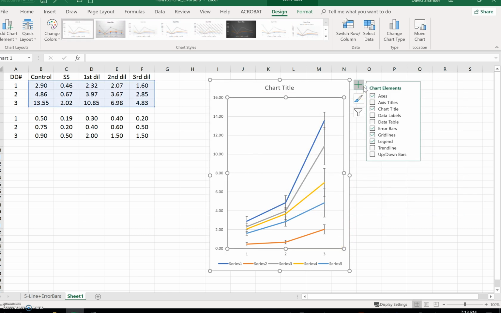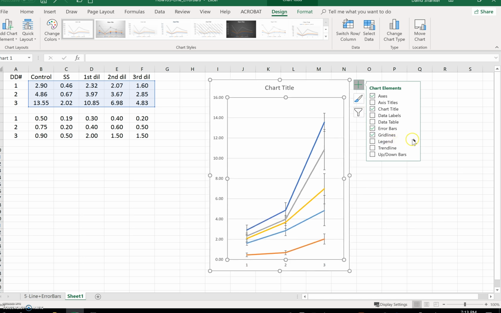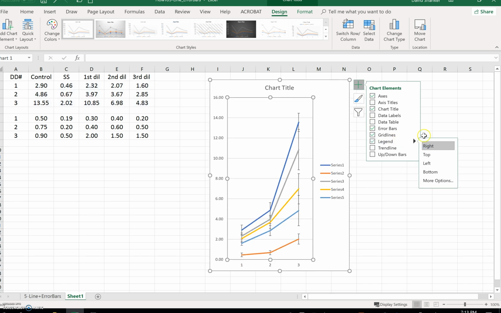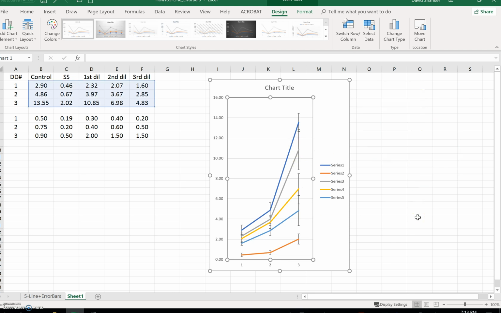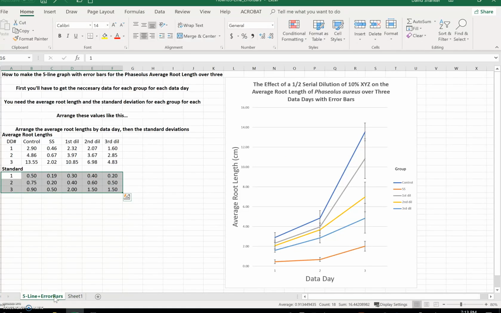Now I'm going to click on the arrow, and I want that legend to be on the right. Okay. Now I have to add a text box there. And in that text box, I have to say group. Uh-oh, what happened here? It didn't stick. All right, let's go back. You can see that I did it right over here. Control, stock solution, first dilution, second dilution, third dilution, title, y-axis title, x-axis title. You've got to figure this out. Get it done. Just takes time.